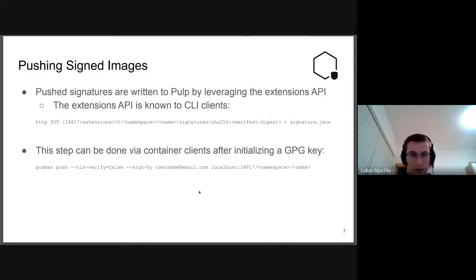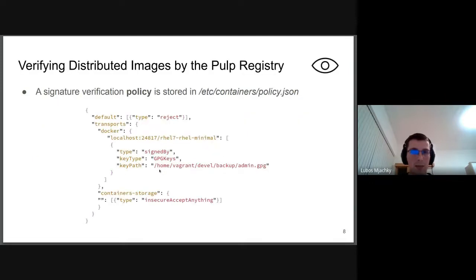And with that, you are not pushing only the image, but you're also pushing a signature that can be used to attest the provenance of the source, that you are the owner.